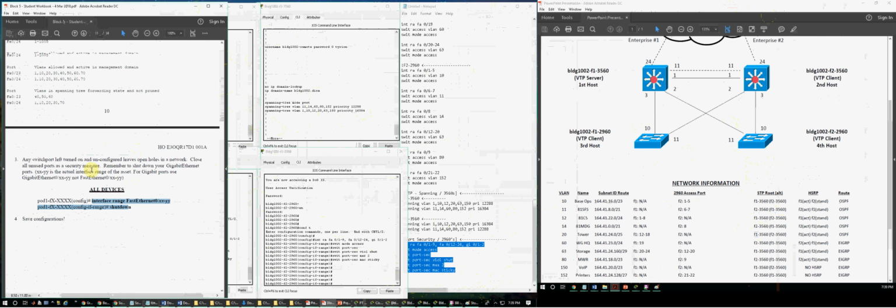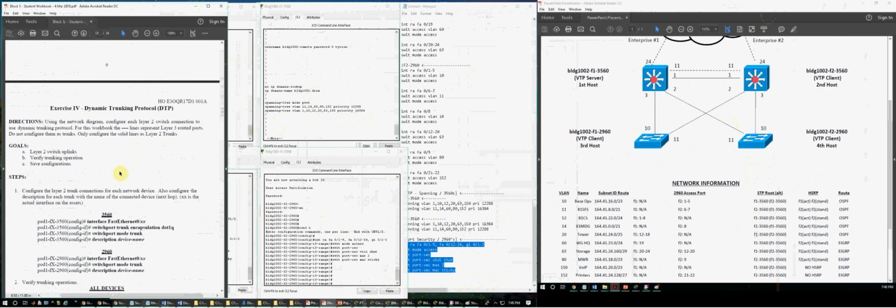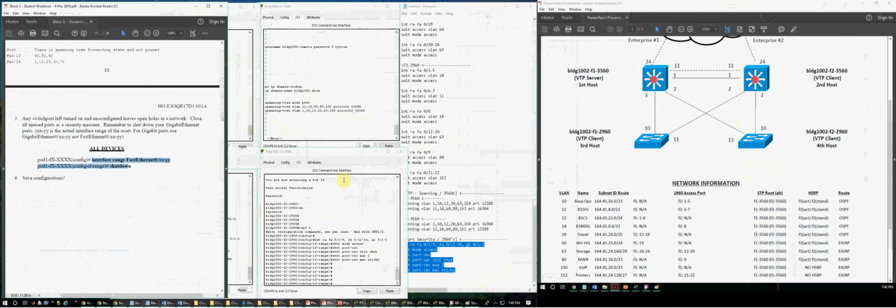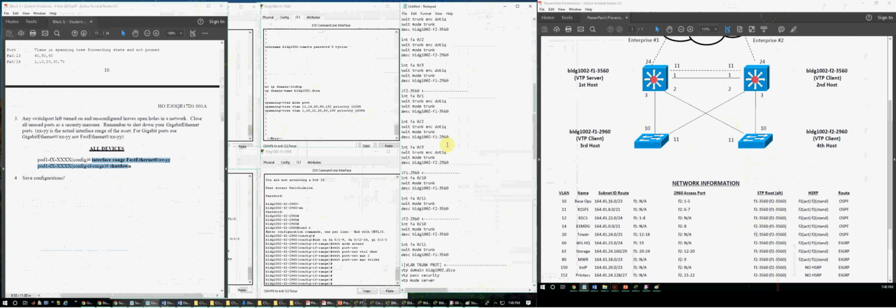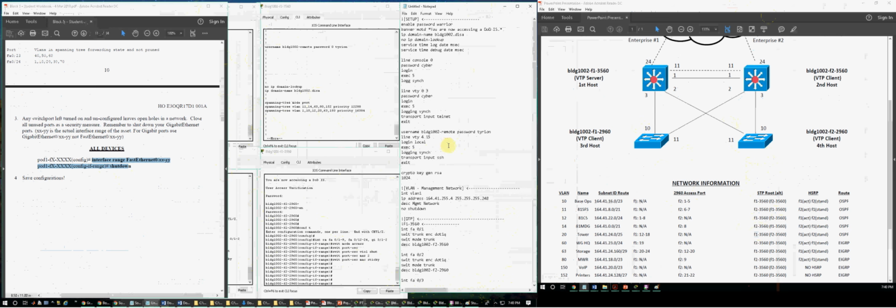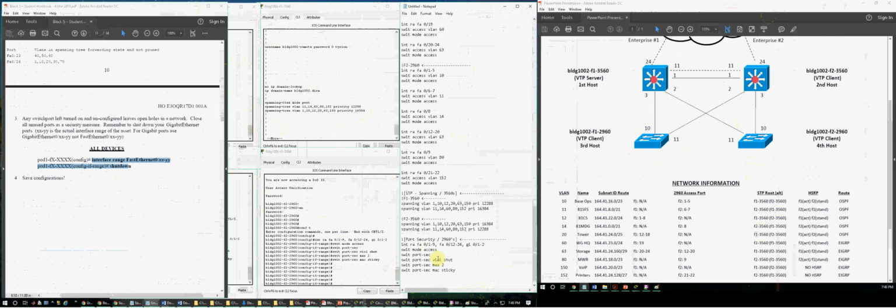So I probably skipped this in the last trunking video, right? Because I don't think we did any shutdown here. Okay, so let's just catch it right now. Since I remembered it and we caught it, we're going to get it right now. So shutdown non-used ports.